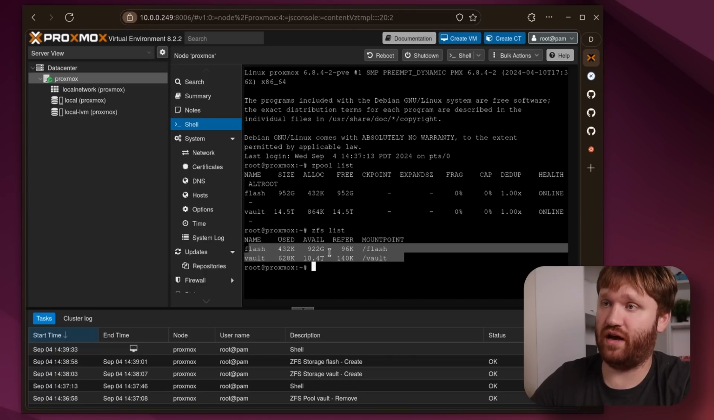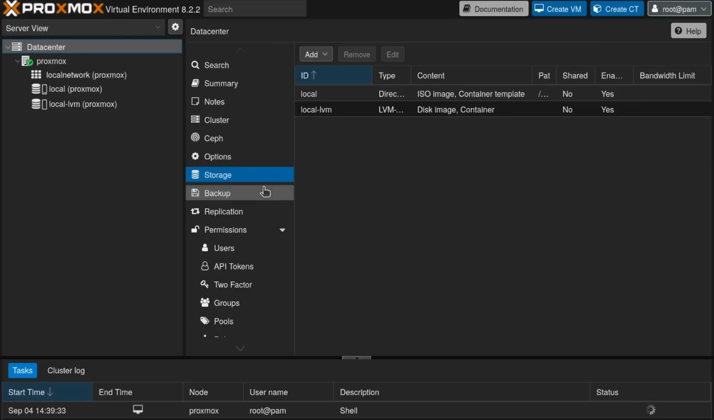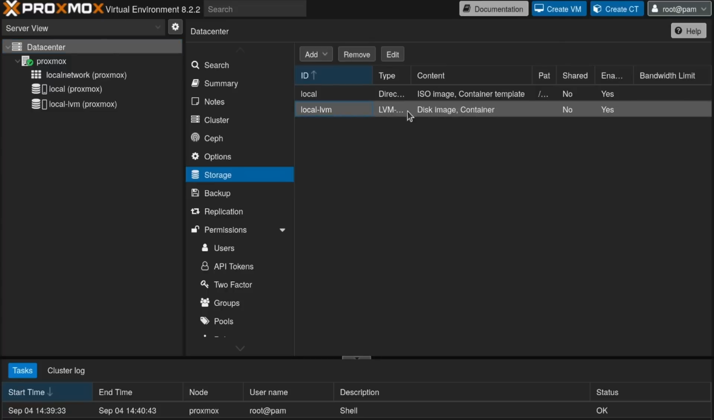We're going to want to add some additional directories that we can use and then assign them to certain functions within Proxmox. To do that, we're going to go over here to Data Center. Within here, we have storage. We can see the 2 default: local and local LVM.